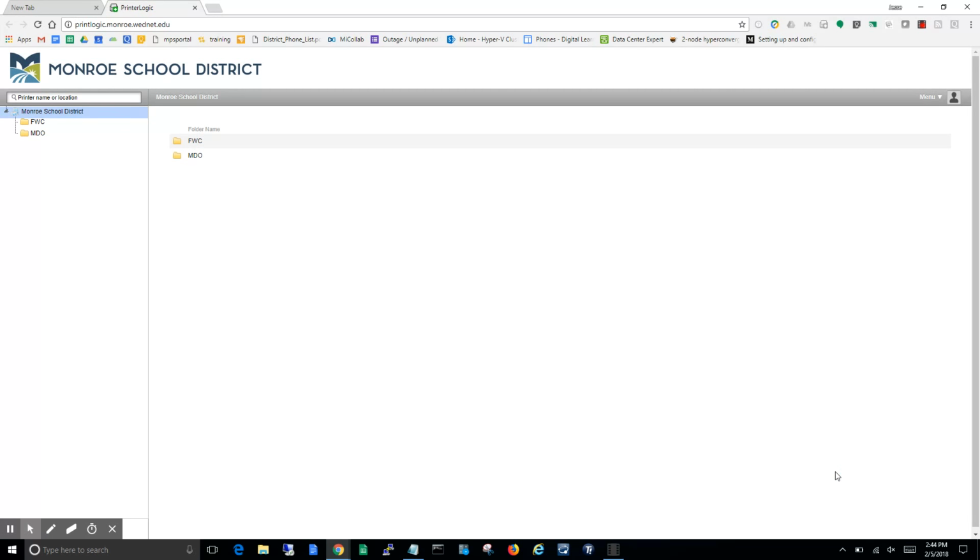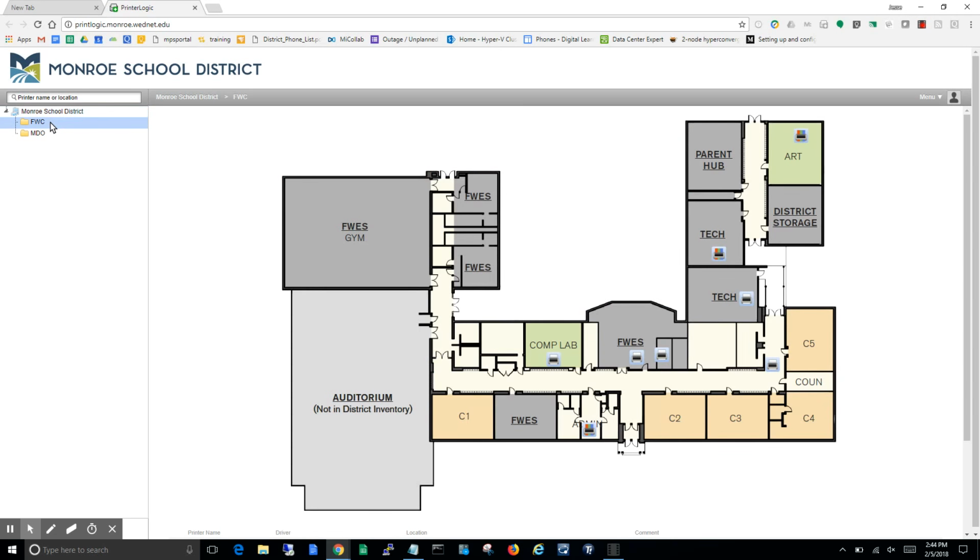In the left-hand side of the screen, you will see a list of buildings that you are located in. Select the folder that indicates the building that you're in, in this case, Frank Wagner Center. After selecting the folder, I'm now presented with a map of the facility. On that map are the available printers that I'm able to install.